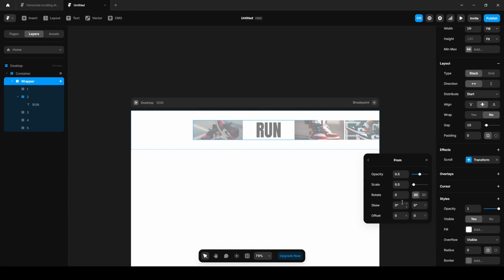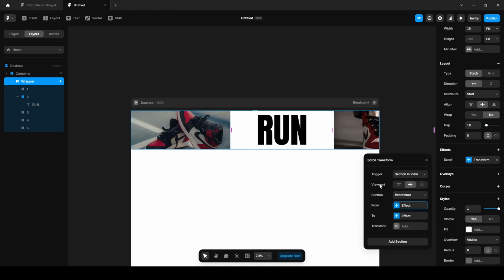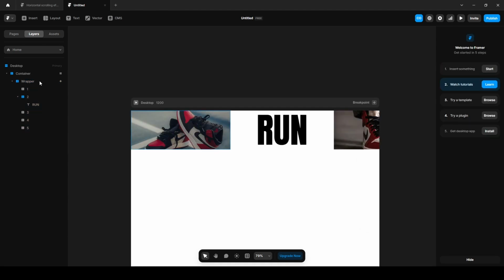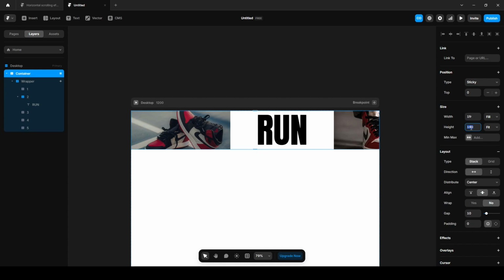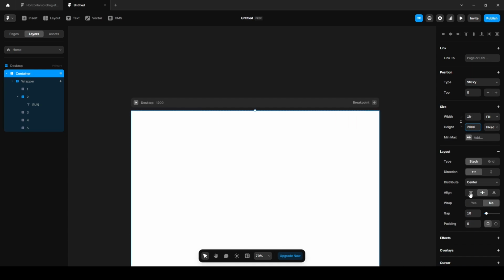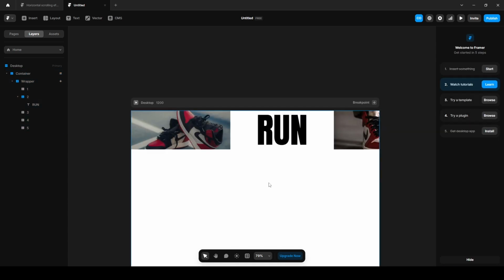Click this from state, change the opacity to 1, scale it 1 and click this to state. Set the X offset value minus 1230. Click this container and change the position type to sticky and set the height 2000. Align it start.